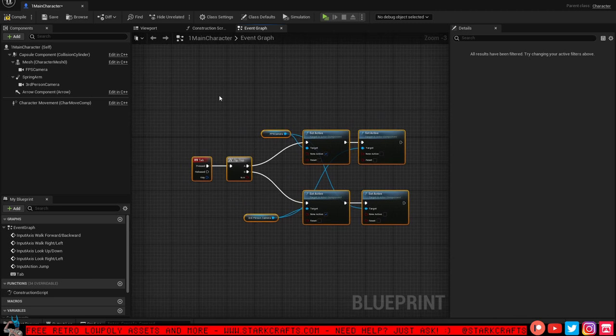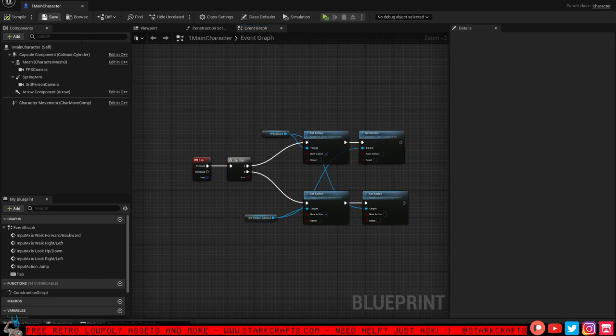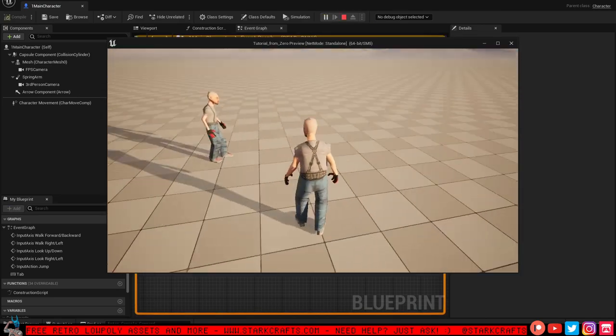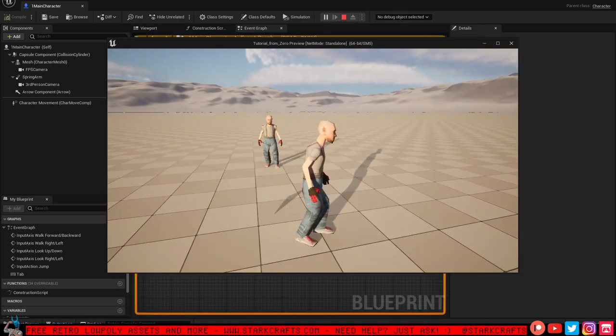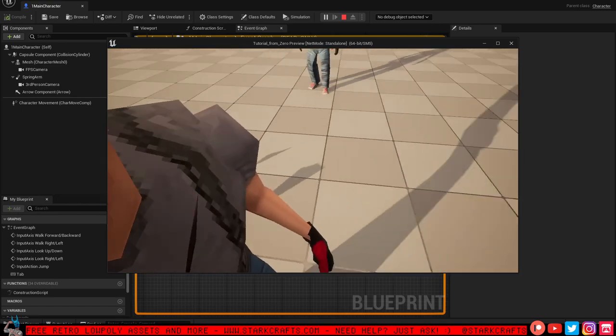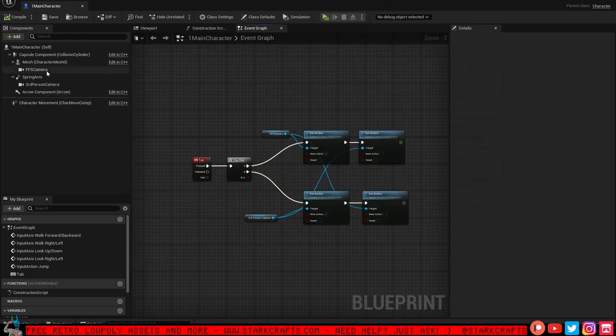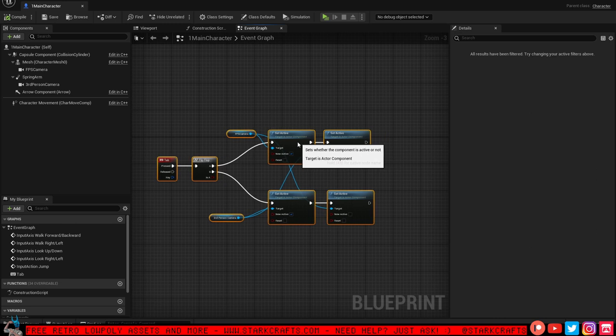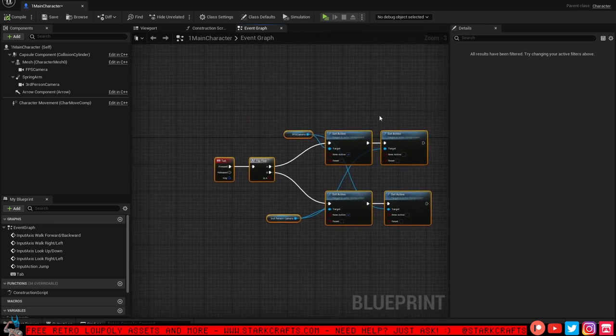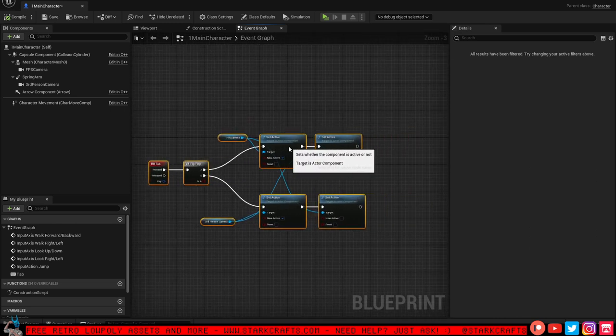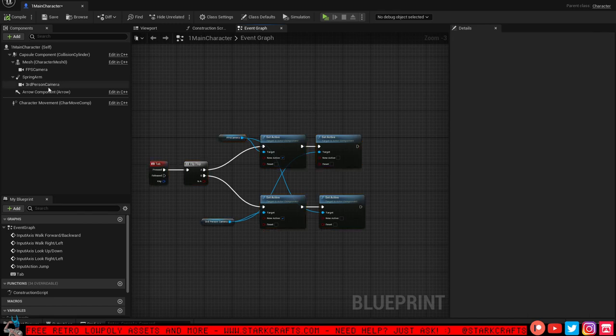So okay, let's give it a try. Save, compile, and let's play. Okay, we have here the third person setup. Let's hit tab. Okay, and now there's something weird going on because all those dedicated... wait, where is it.